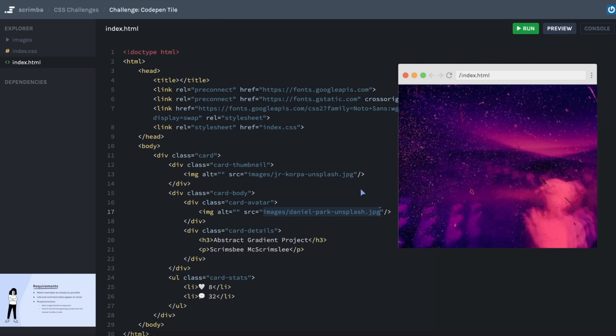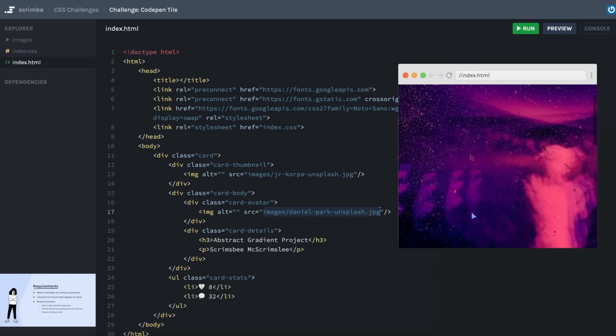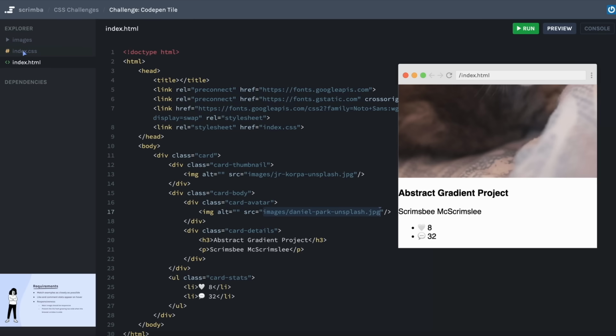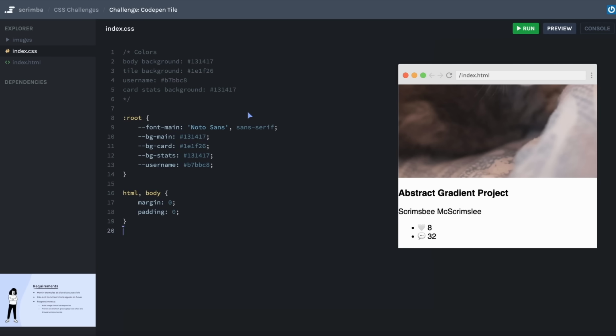I'm starting you off with all of the HTML you need as well as the images. And if we look at the index.css file, I've included the colors and fonts you need in the root properties so that you can use CSS variables or copy and paste. It's up to you. Good luck, and I'll see you in the solution.